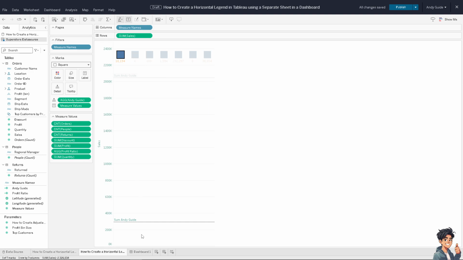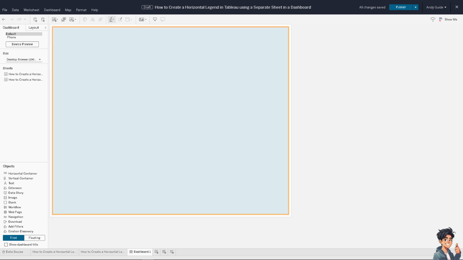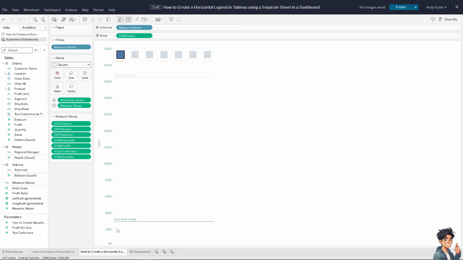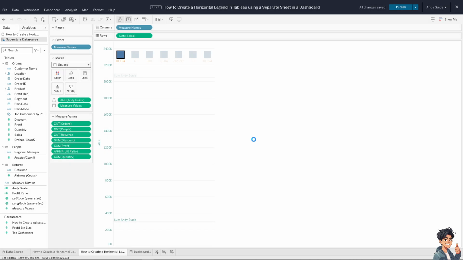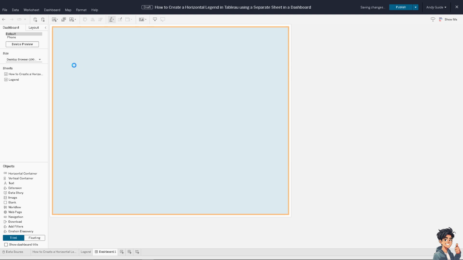Now I want you to go to your dashboard. Now basically it's empty, right? What I'm going to do is rename the duplicate from earlier. Go to this one. I'm going to rename this as the legend. Click on OK. I'm going to the dashboard, and I'm going to drag the file here. Right click and add to dashboard.